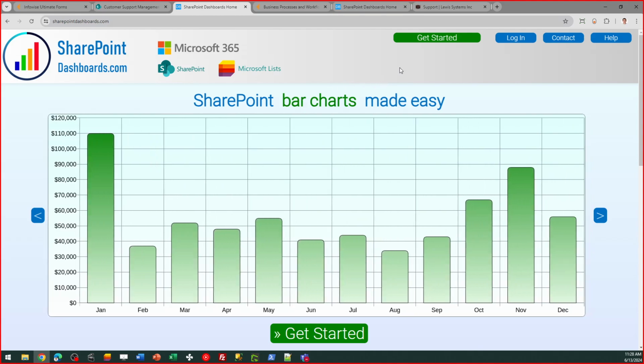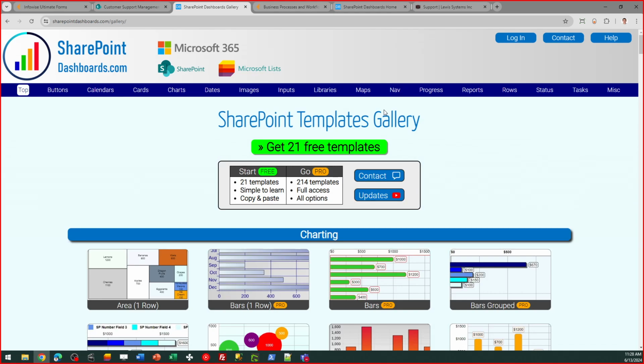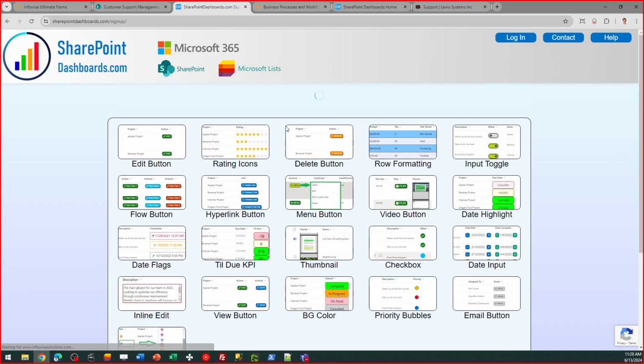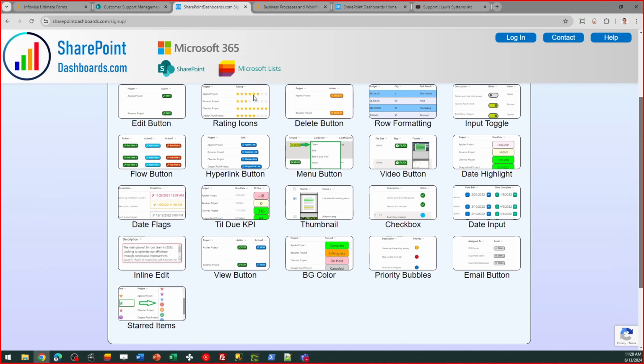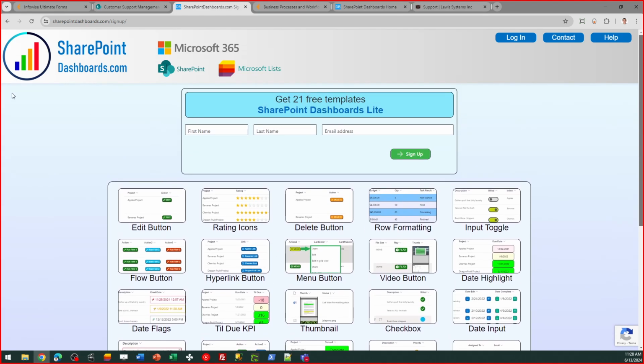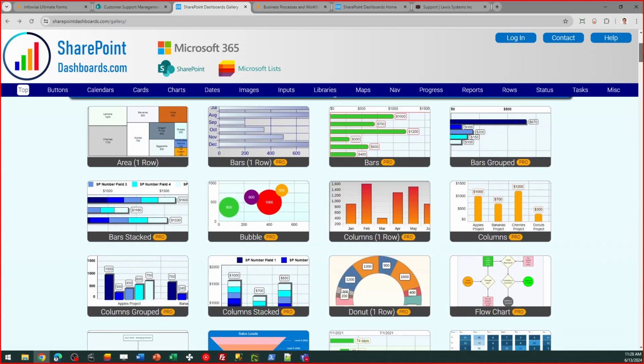This is something you can also try out for free. If you go in here, you can get access to 21 free templates. Very simple to sign up. You just fill out a form with your name and email address. That's all you need. And if you do that, it will give you access to the 21 templates shown here. You don't have to do any coding, just like Ultimate Forms. It's just copy and paste. You just access whichever template you want, and you click a few buttons to add that to your site.